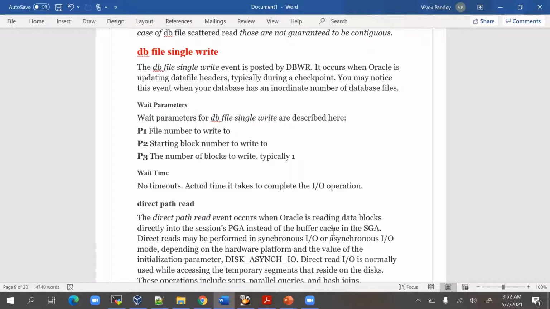We are discussing db file single write. This event is posted by the database writer. It occurs when Oracle is updating your data file header, typically during checkpoints. Whenever a checkpoint is happening, the database writer will write the current checkpoint information into your data file header. During this point, you may notice this event when your database has an inordinate number of data files.